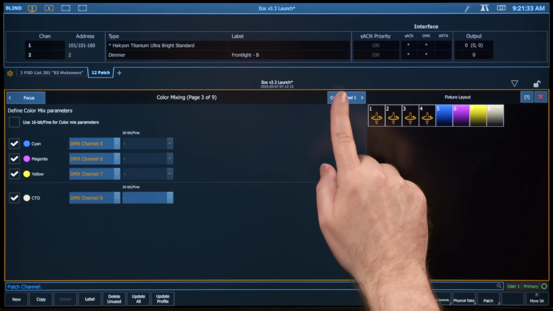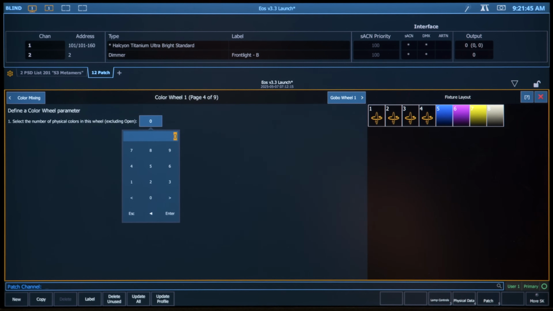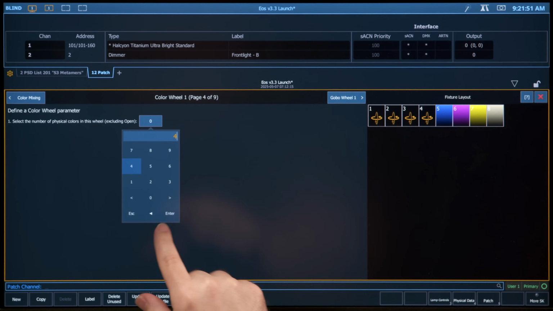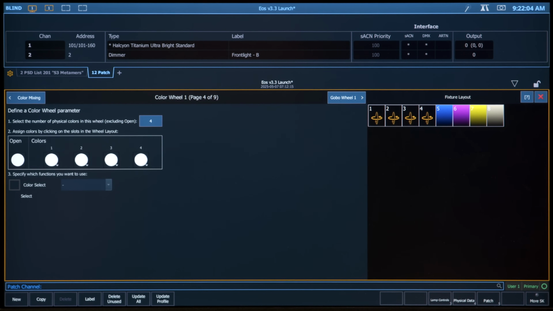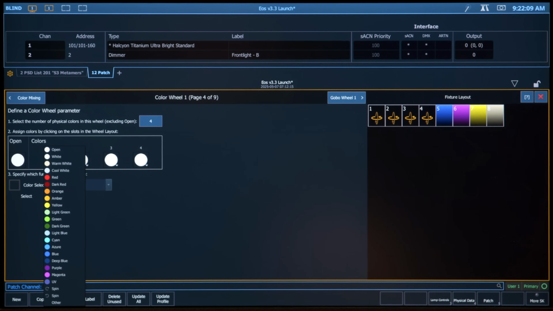Because I chose a color wheel, I can come in and define those parameters. The first question the wizard will ask you is how many slots the color wheel has. And this is excluding open, right? So if it's a 5-slot wheel and we have 4 that are colors and 1 open, we want to put 4 in here. And that gives us the ability to come in and select any of these standard colors.